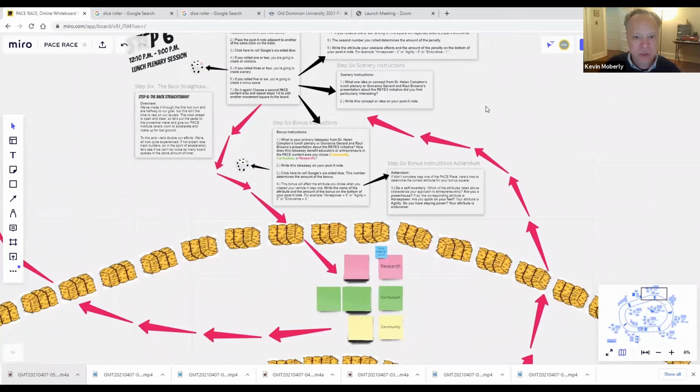The bonus instructions ask: what is your primary takeaway from the lunch plenary? How does this takeaway benefit educators and entrepreneurs in the PACE area you chose, curriculum? And again, don't think too much about these, just write the first thing that comes into your mind when you see the prompt. I'll just say lunch plenary takeaway, and you just write it down, and then put an exclamation point.